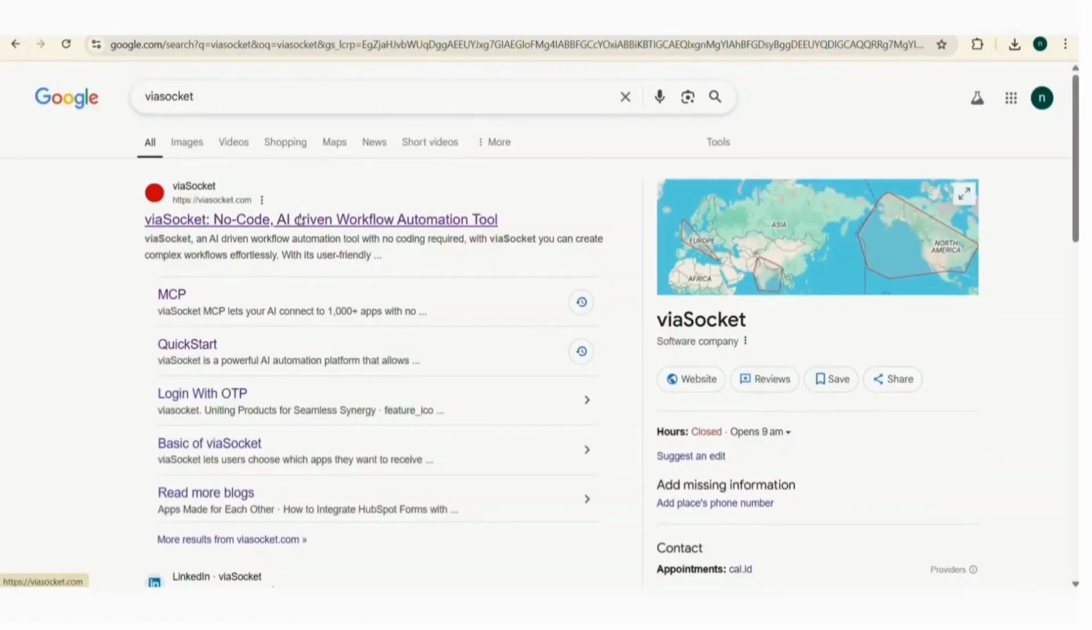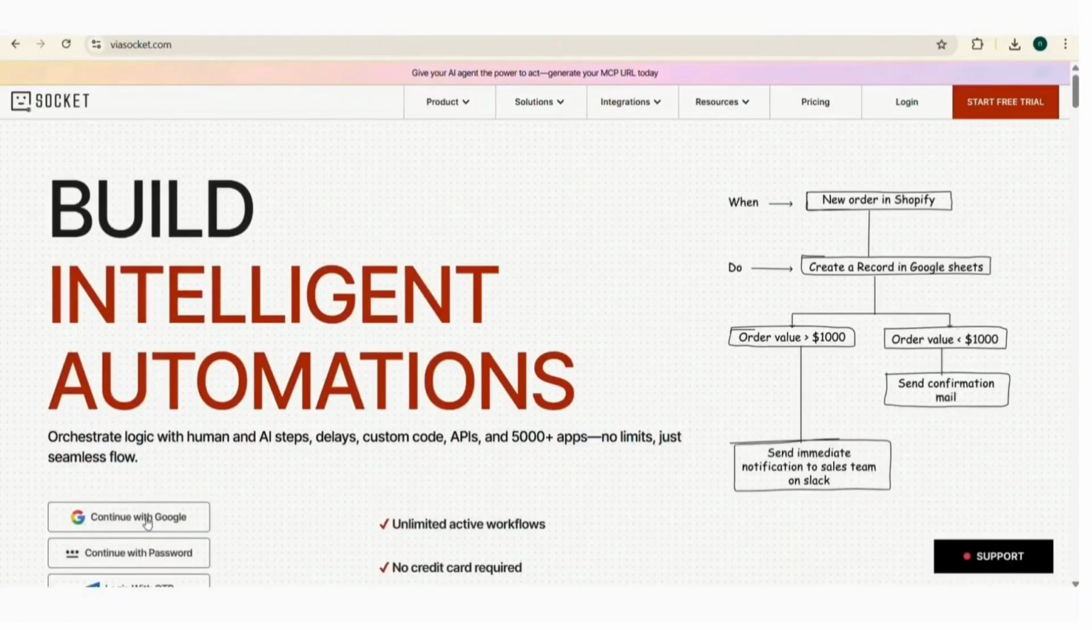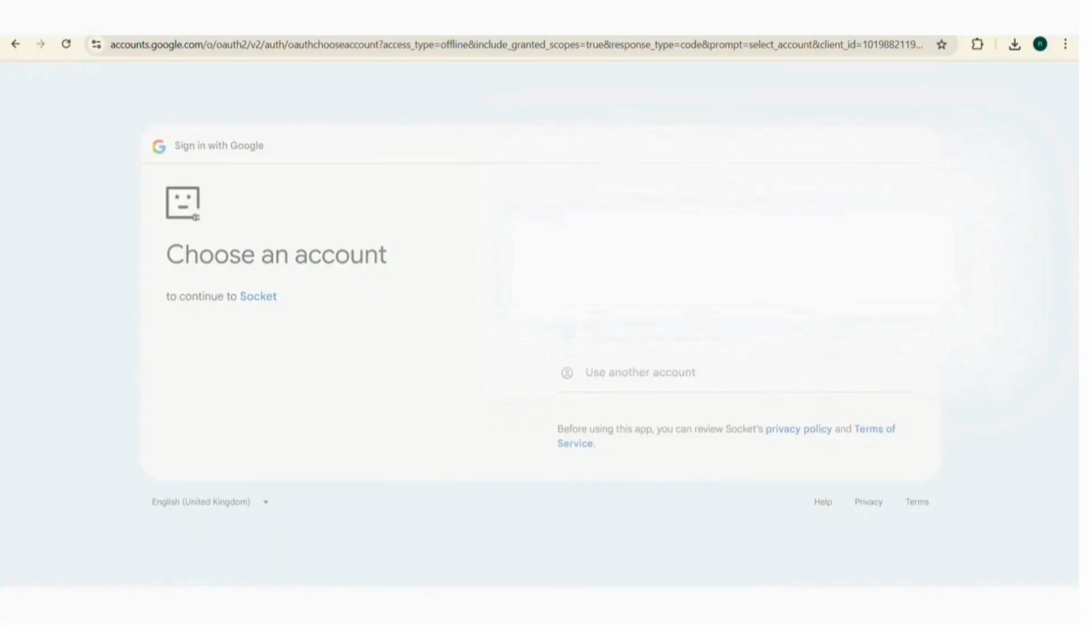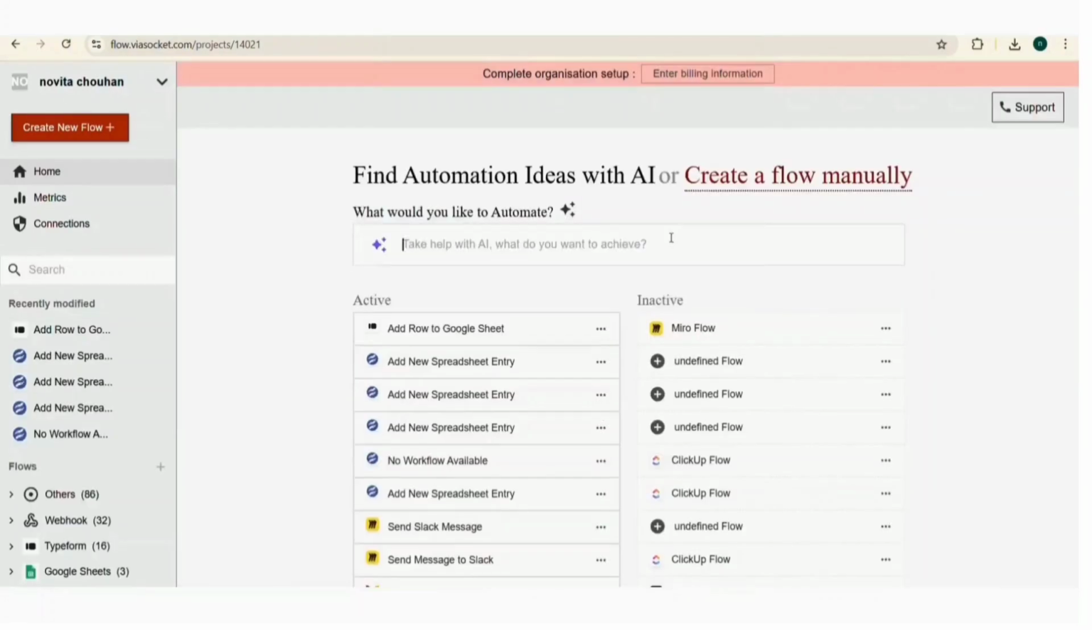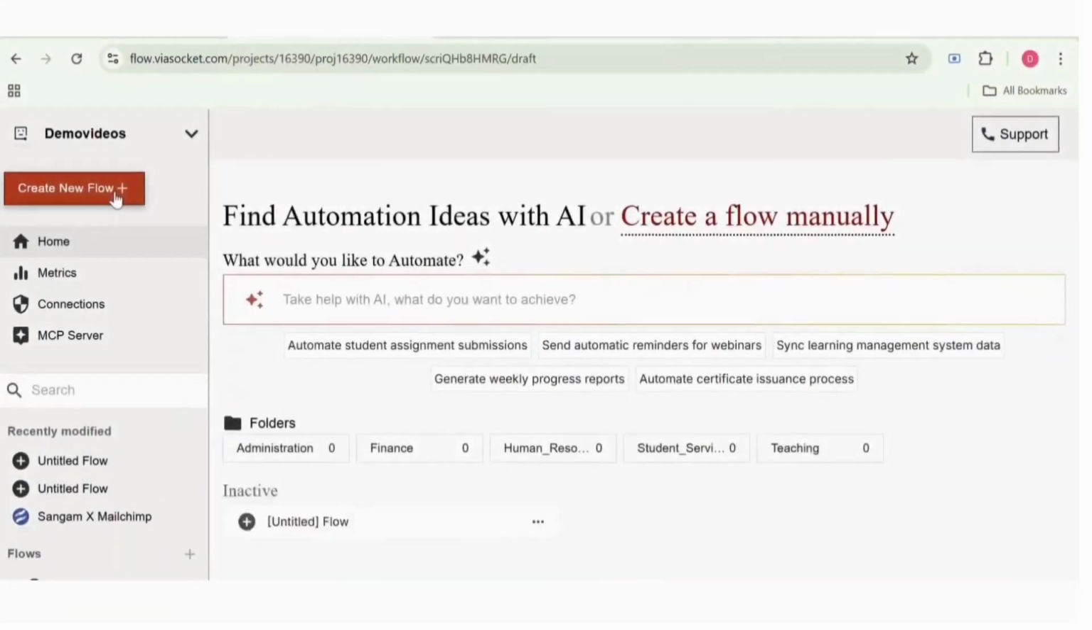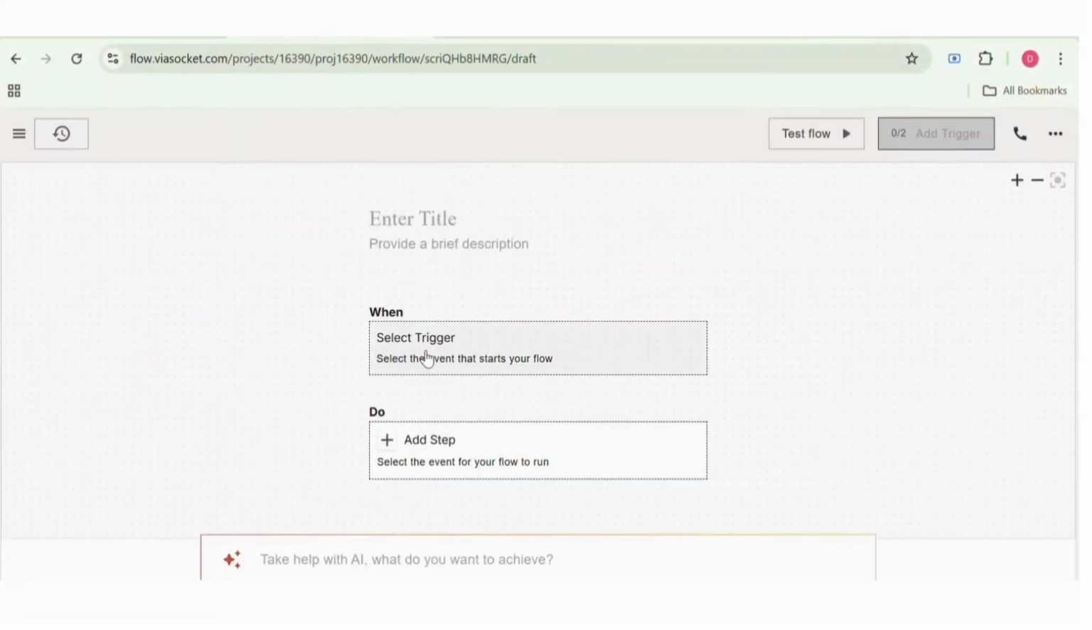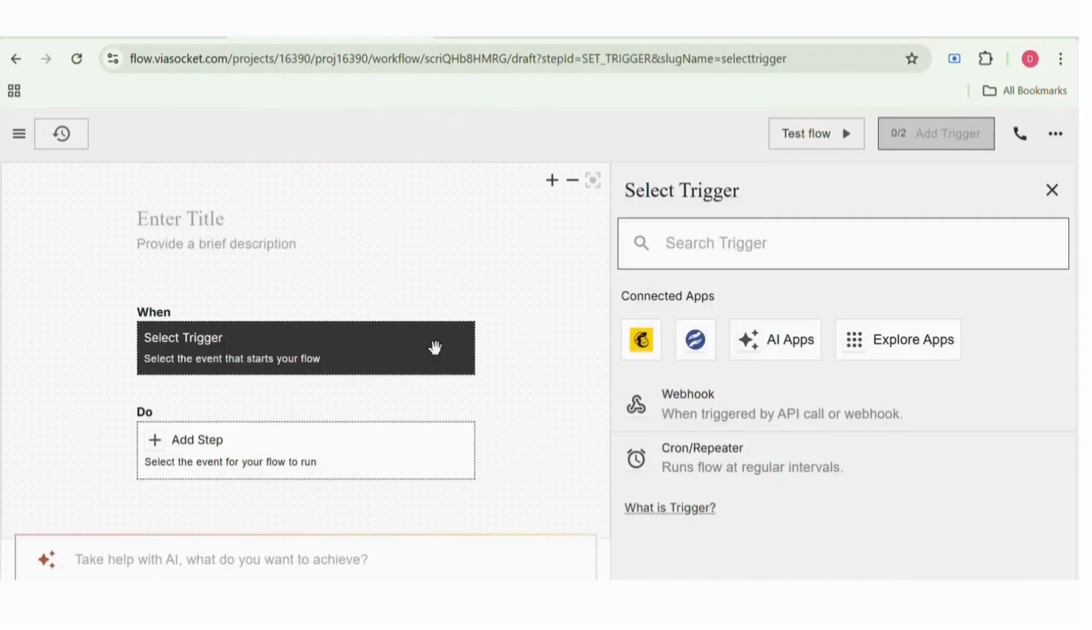Getting started with viaSocket is super simple. Visit the official website of viaSocket, link to which is in the description box, and sign in using your Google account. Choose a workspace if you have one, else create a new one in seconds and then click on the Create New Flow button. We will begin by selecting the trigger first.